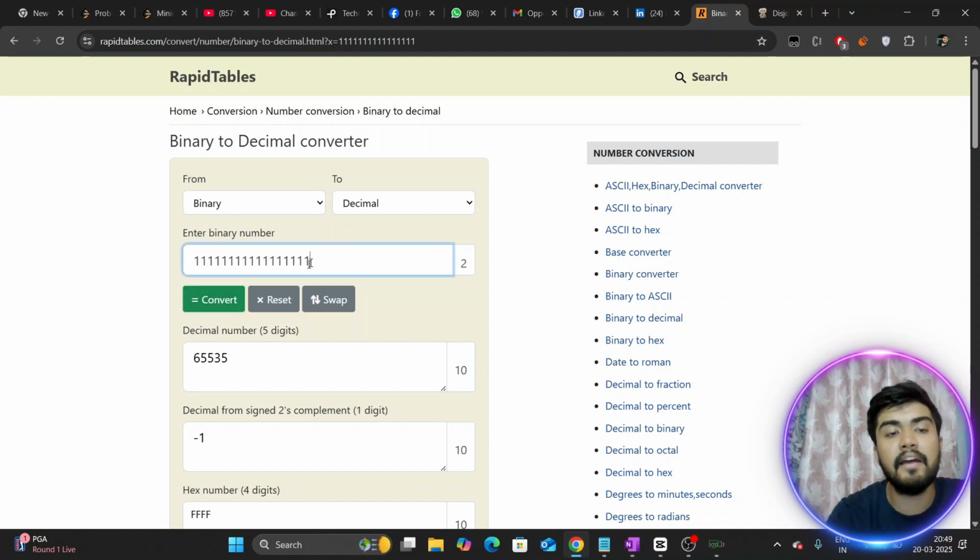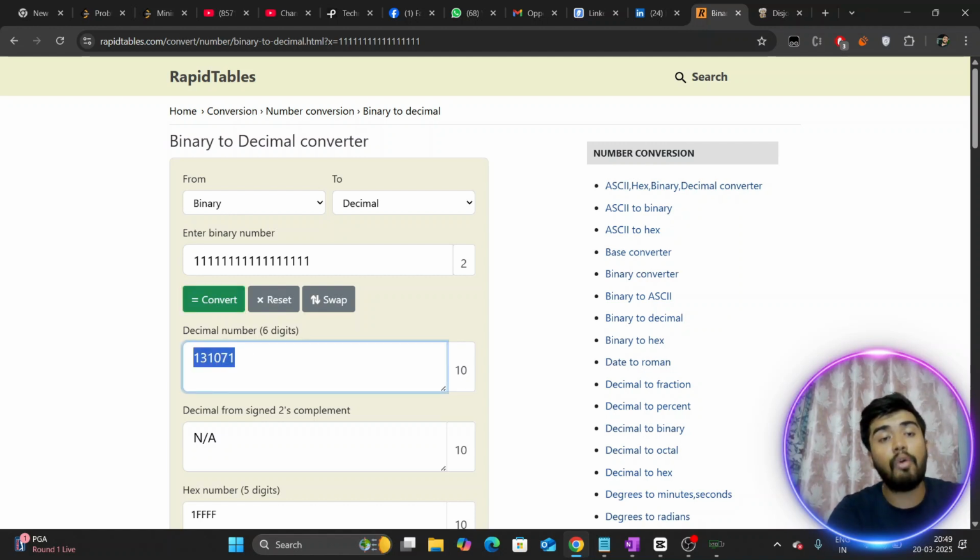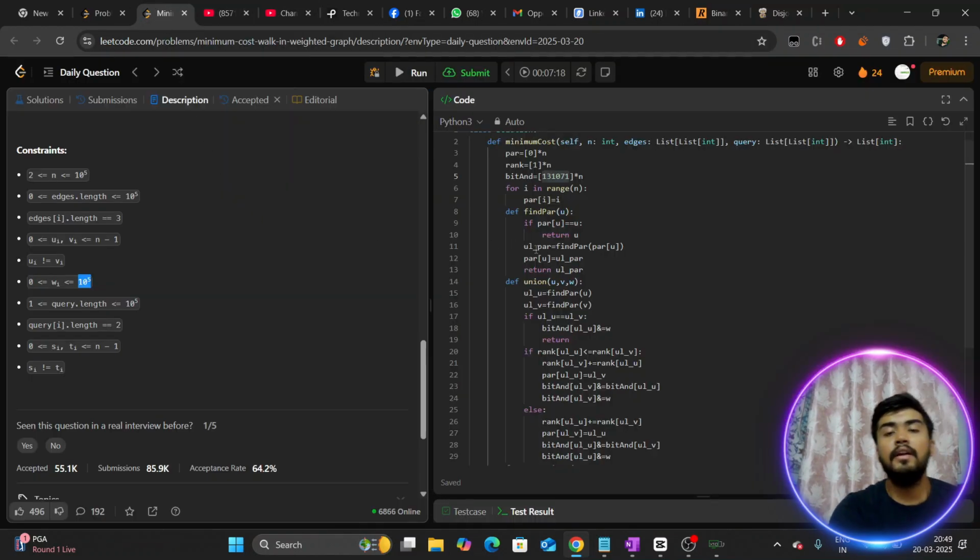So we basically need a value to be set to the bitwise AND of everyone that is just greater than 10 to the power 5. This number is 131071, which has all of its bits set and is just greater than 10 to the power 5. I used a very basic binary to decimal converter. You can search for it on Google and you can get these things. Yeah, now that bit and array I have initialized.